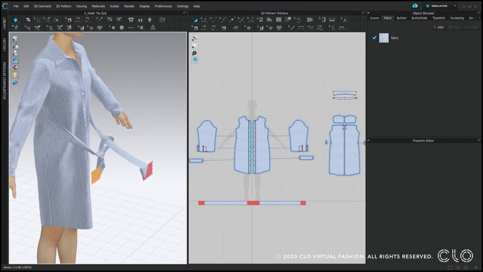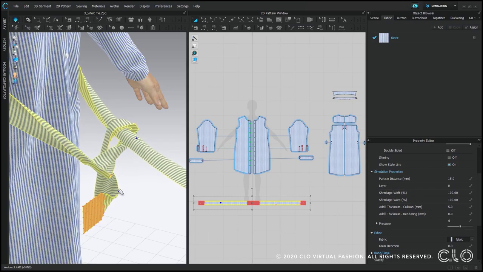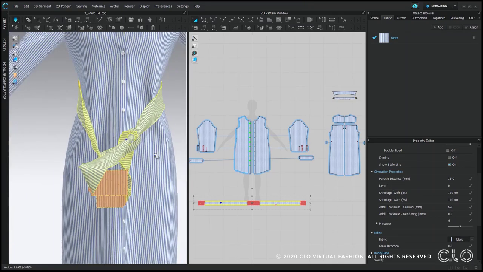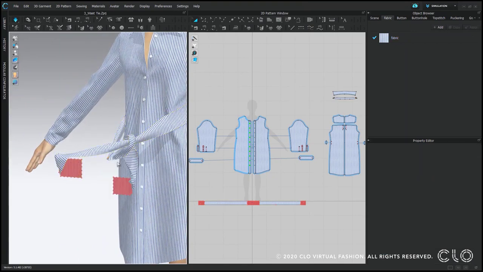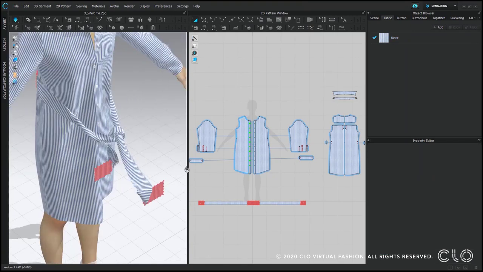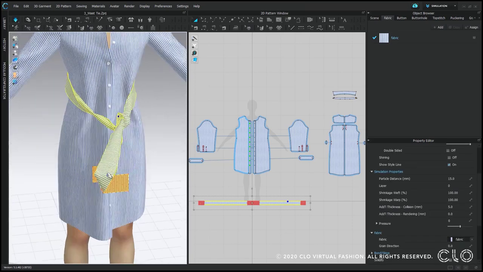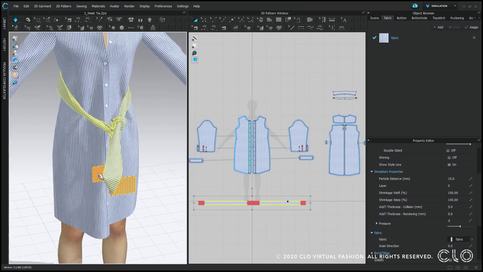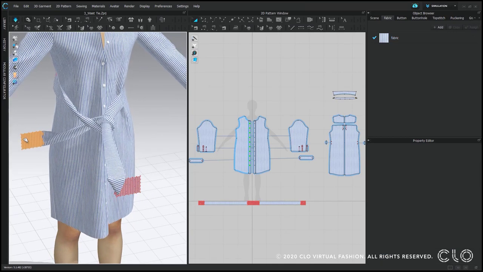So right now, I'm a little worried that my two fabric pieces are going to bleed through. So I'm going to click on my pattern and in the property editor, adjust the additional collision thickness, which creates a buffer between my two patterns. I'm going to increase this to like 5 or 10. It's up to you. But now my patterns are less likely to collide and rip apart, and I can pull my tie with more force.